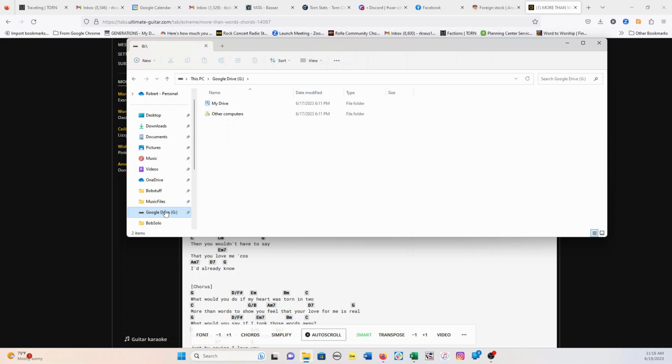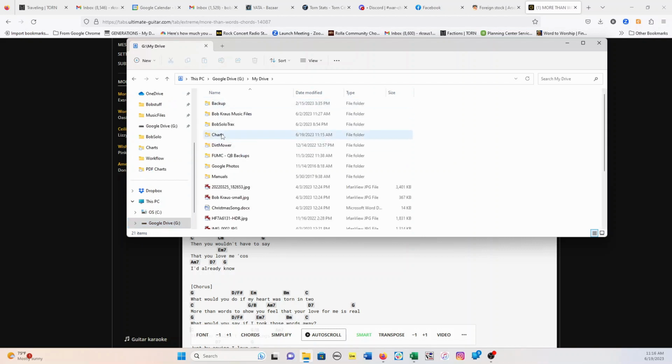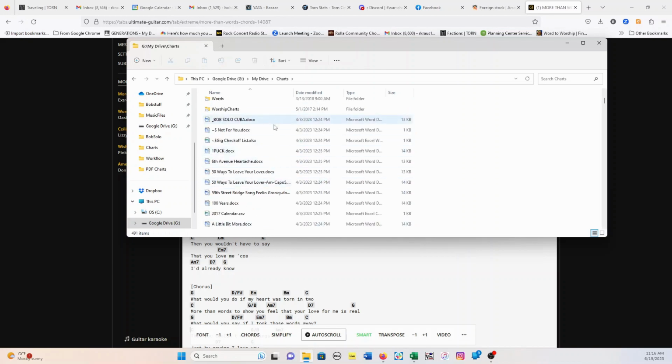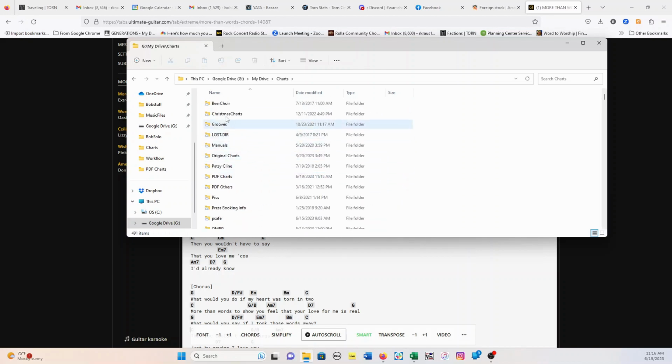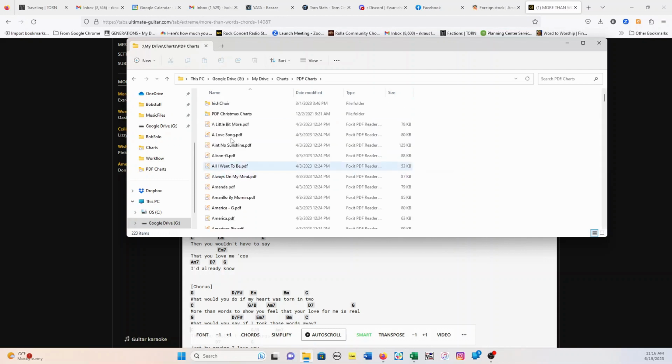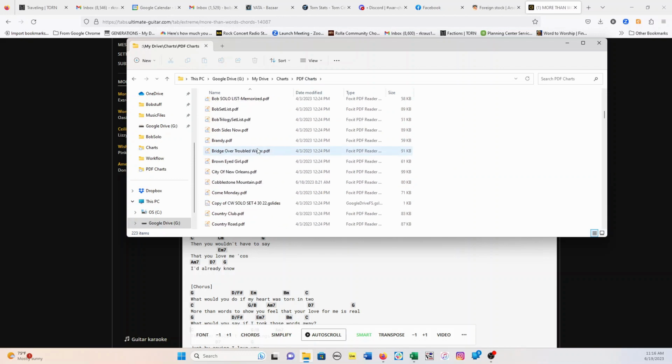So when I go in here, I have my charts folder. Here's all those docs that I've created so far. And then I also have a folder called PDF charts where I save all the PDFs. It's just easier for me to have them. So here they are. If I scroll down, I should find More Than Words. Here it is right there. Now I have them saved there.